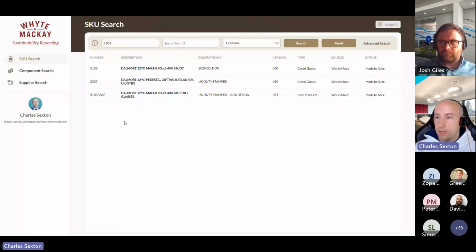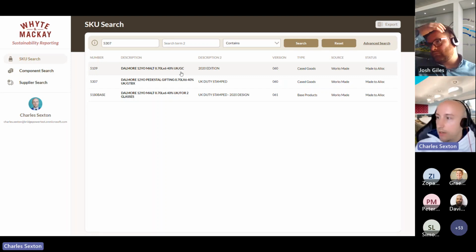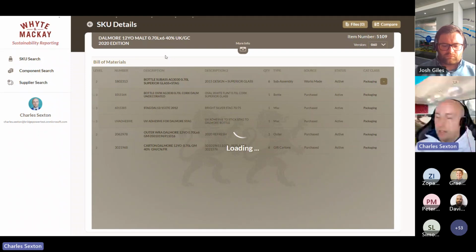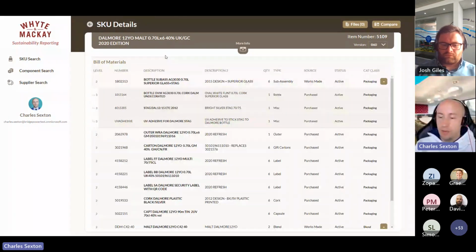So this is the Whyte Mackay Sustainability Reporting app. What we're looking at here is a SKU search screen, which is essentially where you're searching for products. So what Whyte Mackay will do is they will look for the product in question, and then once they've opened that product, they'll see what's called a bill of materials, which is essentially a list of components that make up that particular product. So if it's a case of whiskey bottles, within the bill of materials, you'll have the individual whiskey bottles. And then within those whiskey bottles, they will be made up of a label, cork, and other bits and pieces. So all of that information is contained within this system.